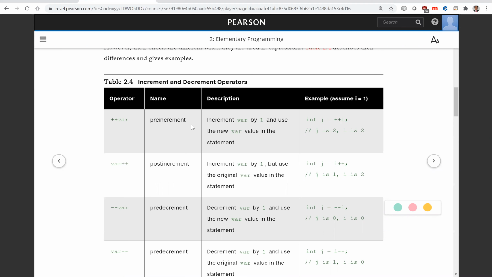Look, this is pre-increment, ++i. Assume this i is 1. So i is now incremented by 1, i becomes 2. The new value is used in the expression here, so you're going to assign 2 to j. So j is 2.